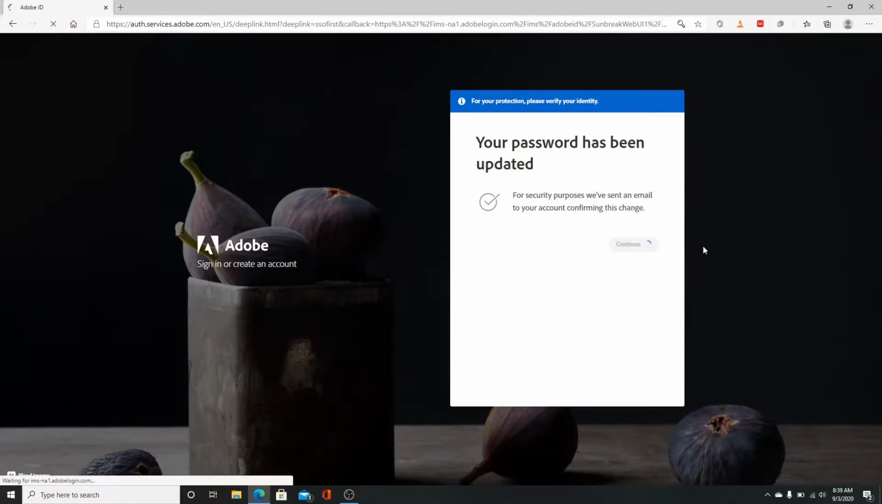Make sure to remember your password next time for easy and quick sign in.